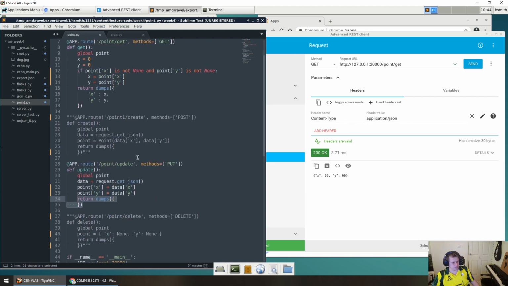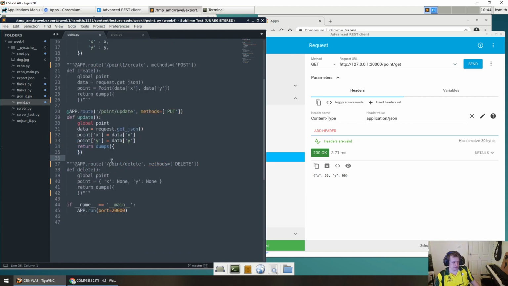And then we can also have a delete method, where what a delete method does in this case is it doesn't take in any parameters. It's just going to set point X and Y to be equal to none, like that. That's all it will do. It will just reset it.